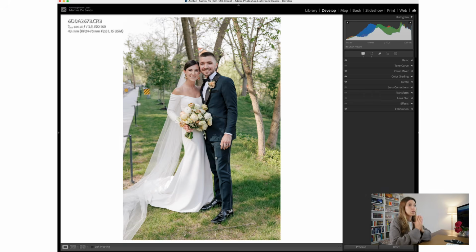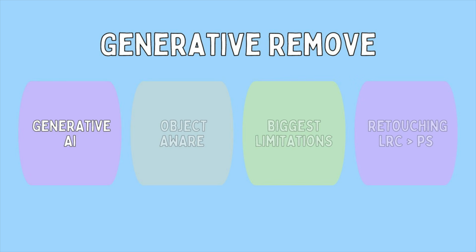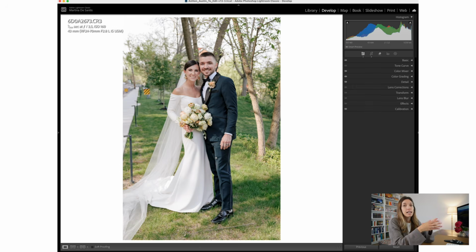Let's start. So the most exciting news is the new Generative AI feature for retouching. It is similar to Generative Fill in Photoshop. Its main function is to remove objects, not to create new ones. So this led Adobe to rename the healing tool to the remove tool. So let's see how this works.